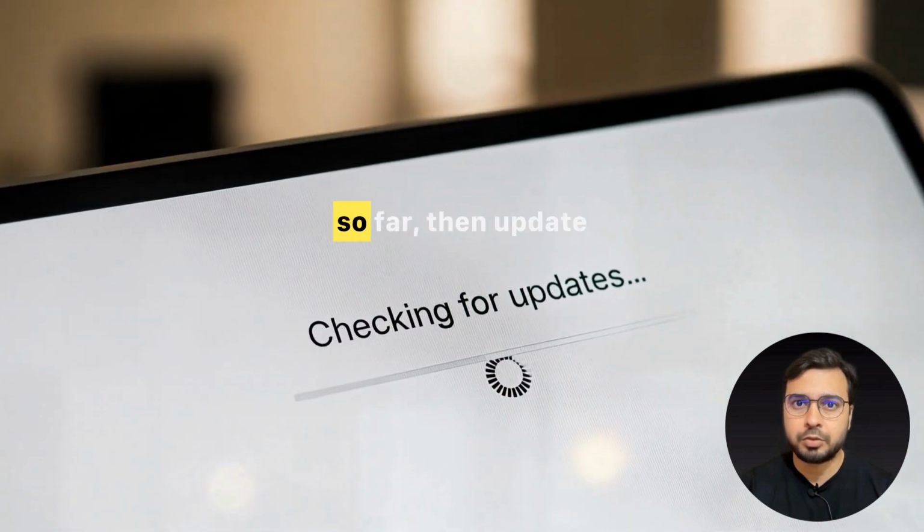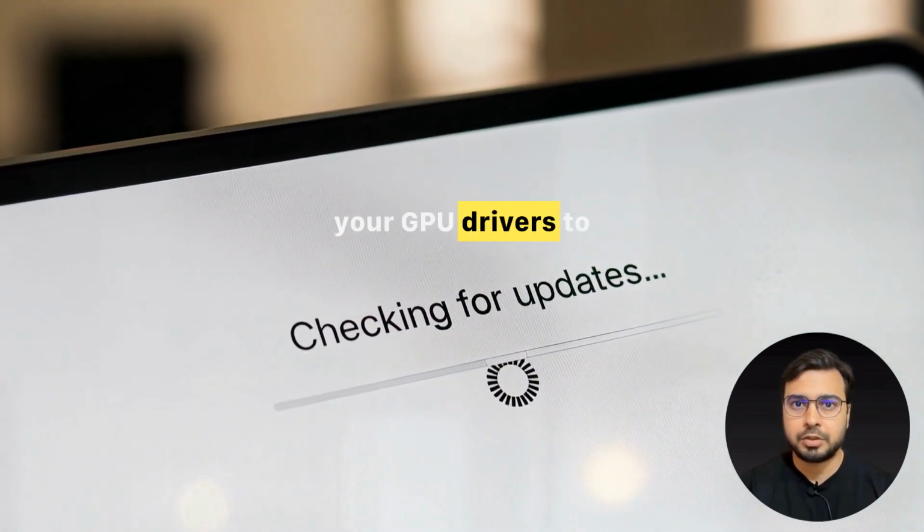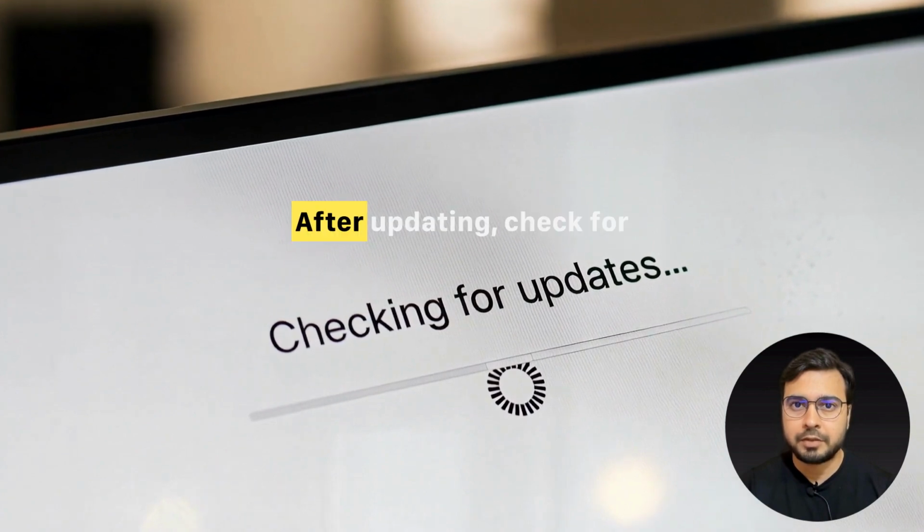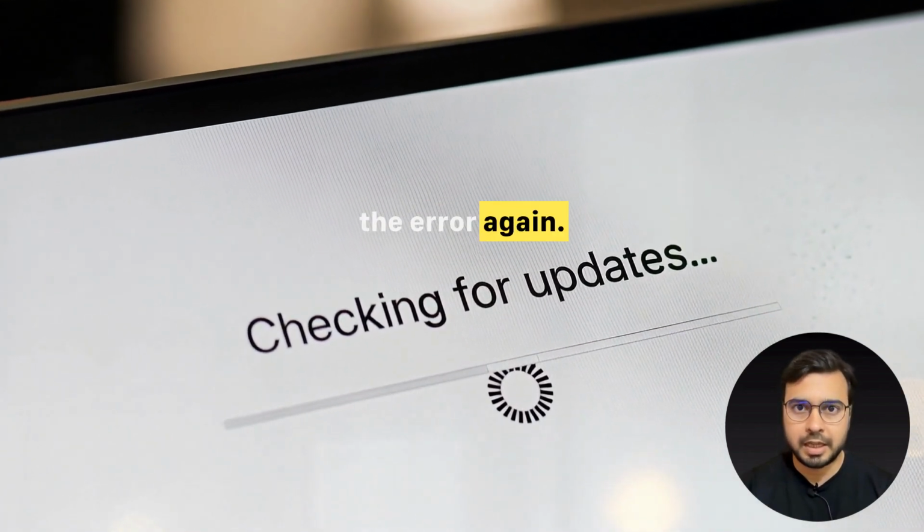If nothing has worked so far, then update your GPU drivers to the latest version. After updating, check for the error again.